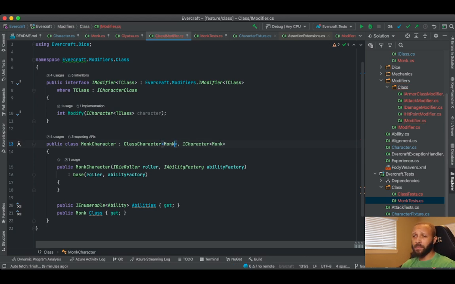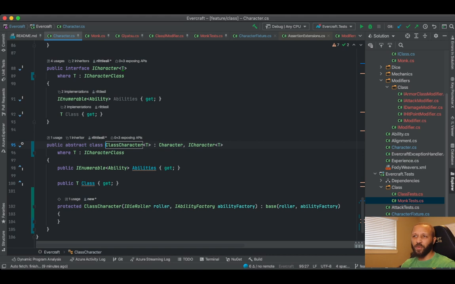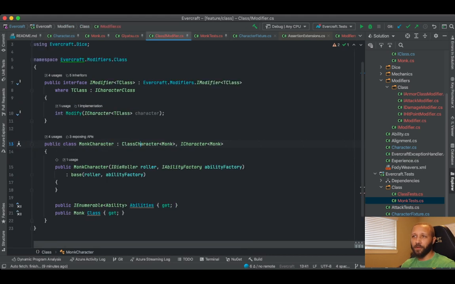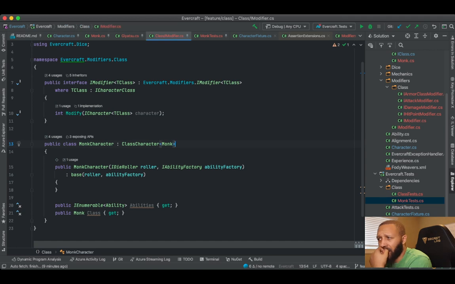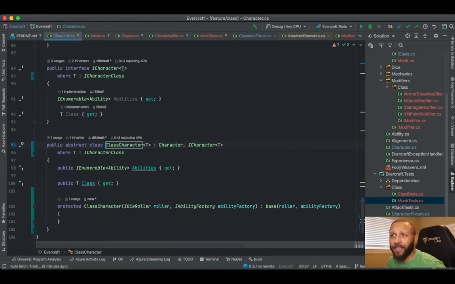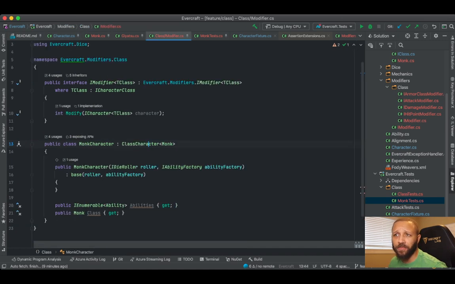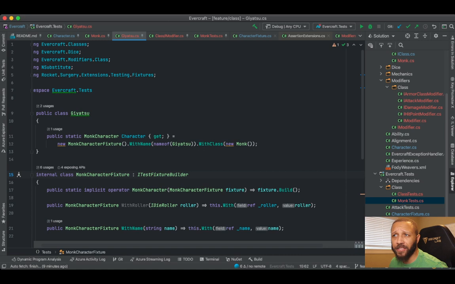Monk. What am I doing? Oh, I no longer need that. That's inferred now, I think. It looks like it's inferred because I don't have any errors. So yeah, now that would be inferred because it would be an I character of monk. So okay, that's fine. It still fits that type definition, so all that's still good.